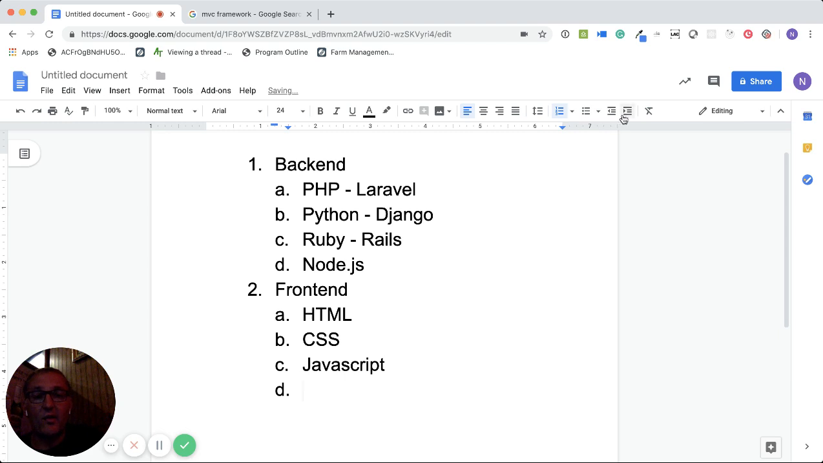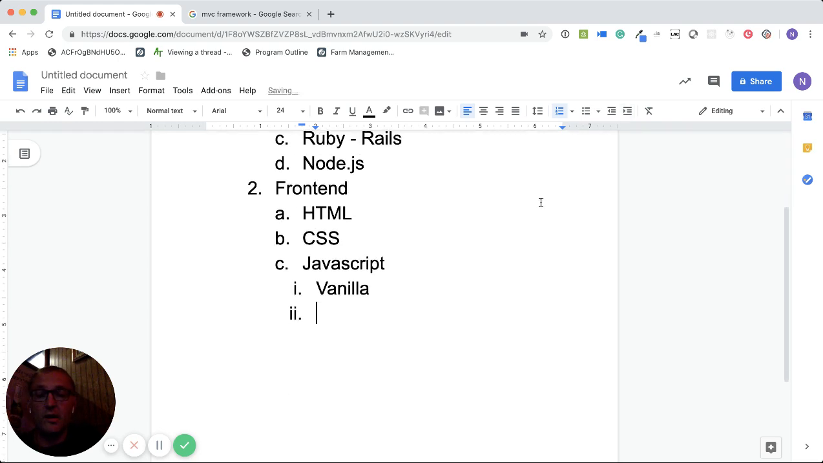You can have just vanilla JavaScript, which basically means you just write standard JavaScript to do all the interactivity that you need. There's jQuery, which is, I don't even know. Let's see what they say about jQuery.